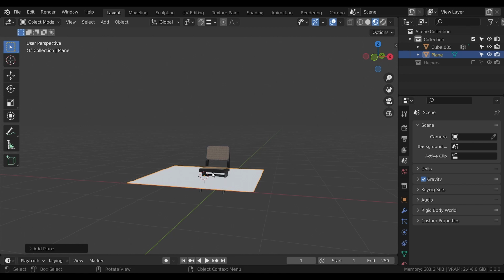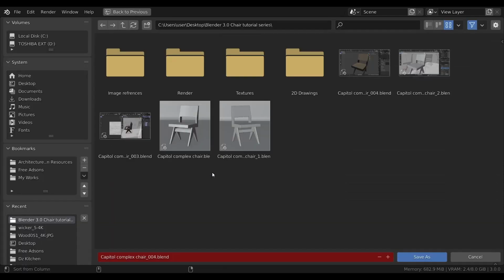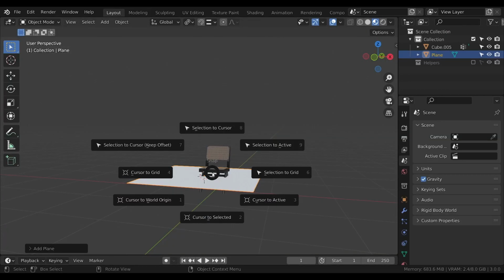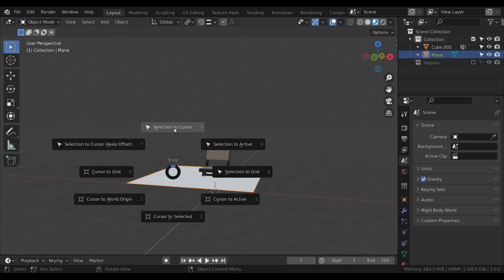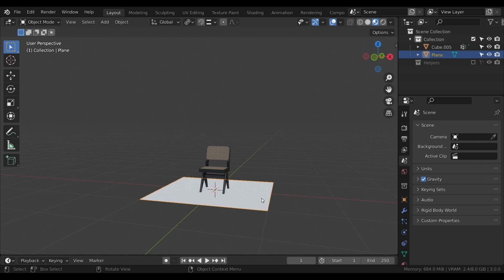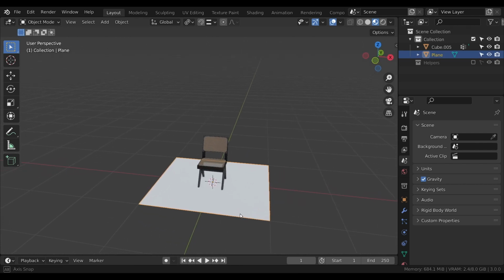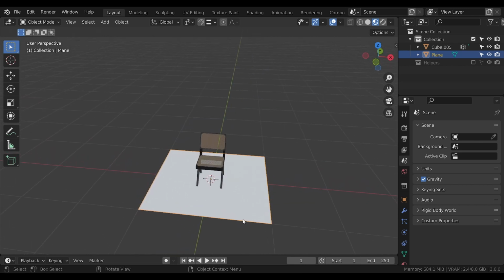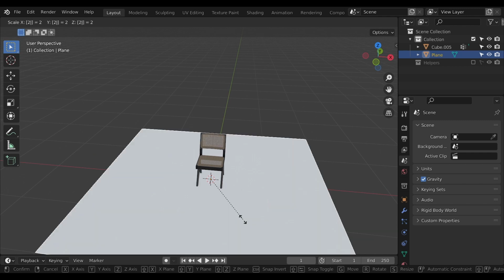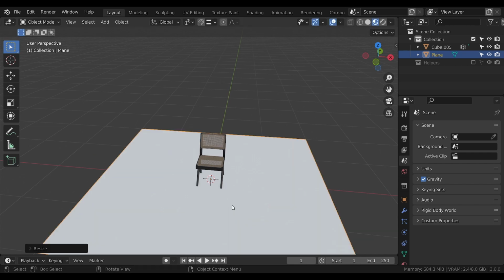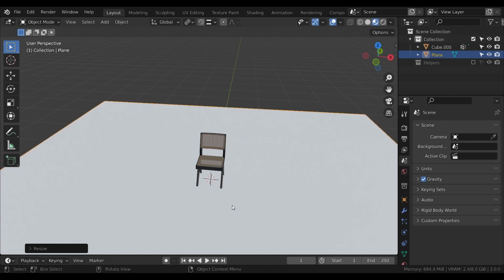So to do that, I will click Control Shift S and choose cursor to world origin. Then click on the plane and click Shift S also and choose selection to cursor, and the plane will be added to the world origin. So I need to scale it a little bit. Maybe I will scale it 2 times like this. I think I will scale it 1 more time like this.